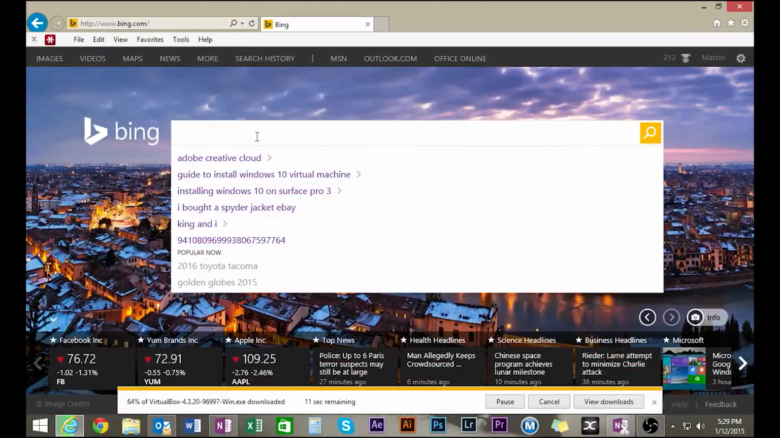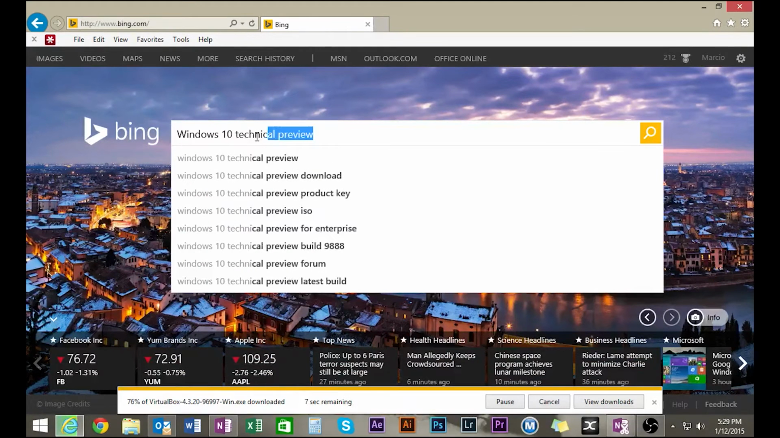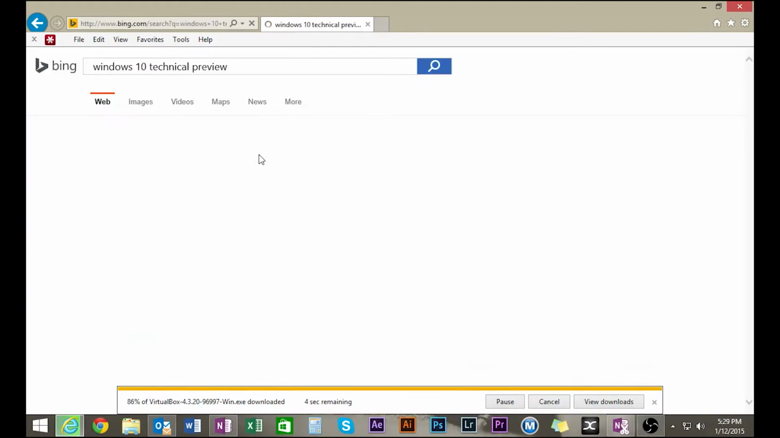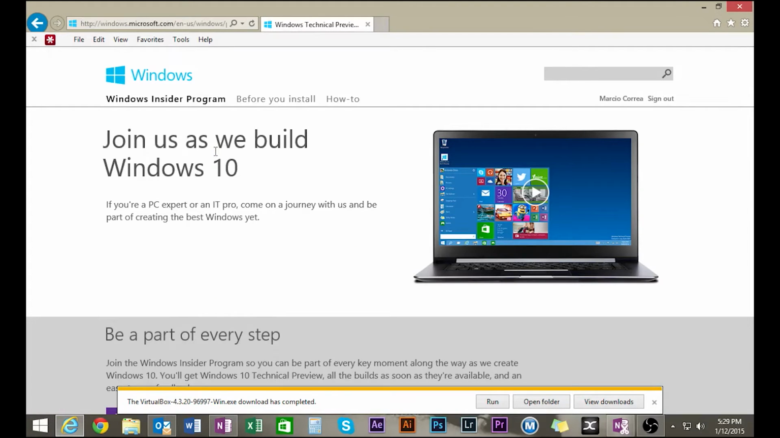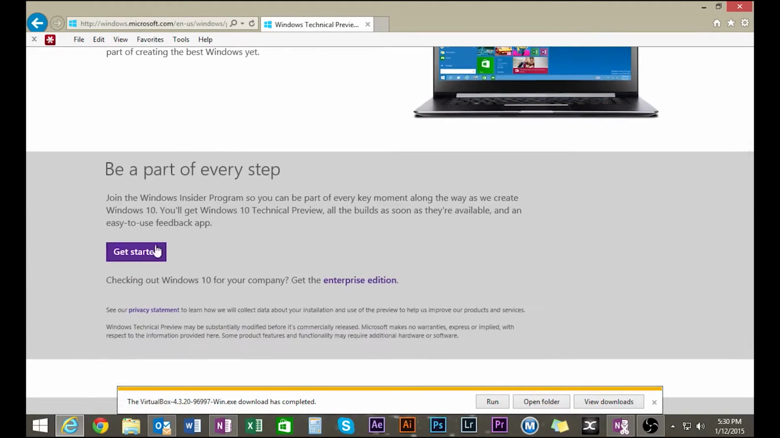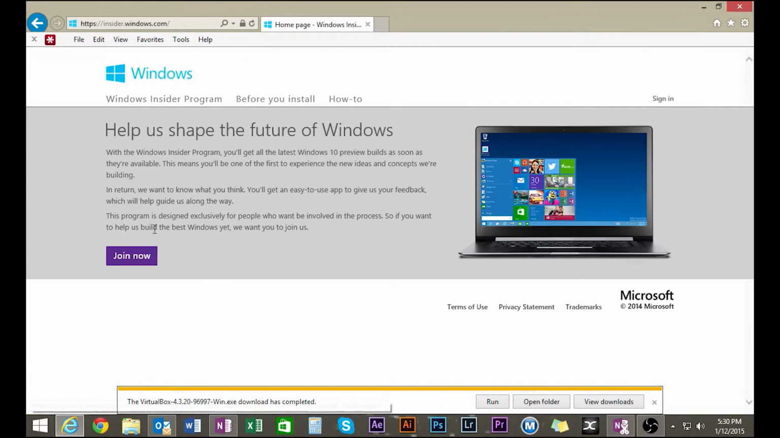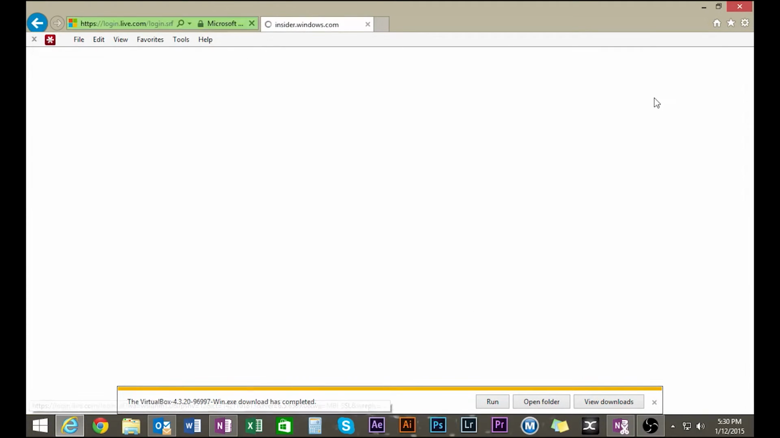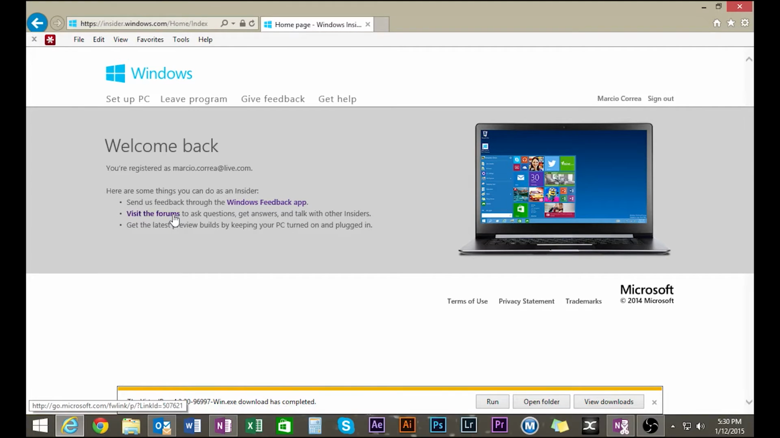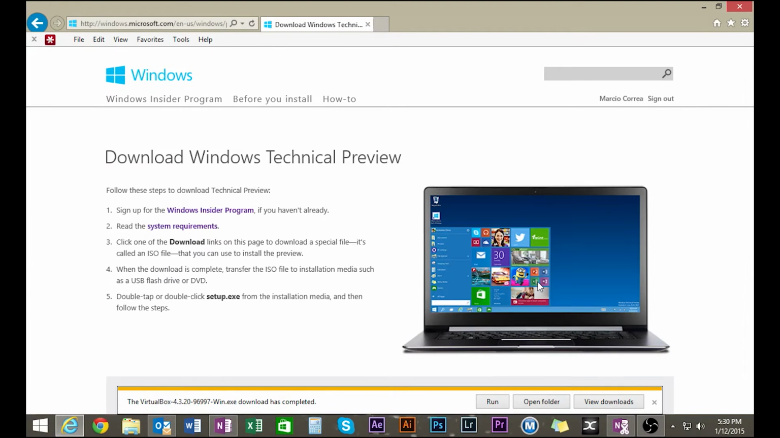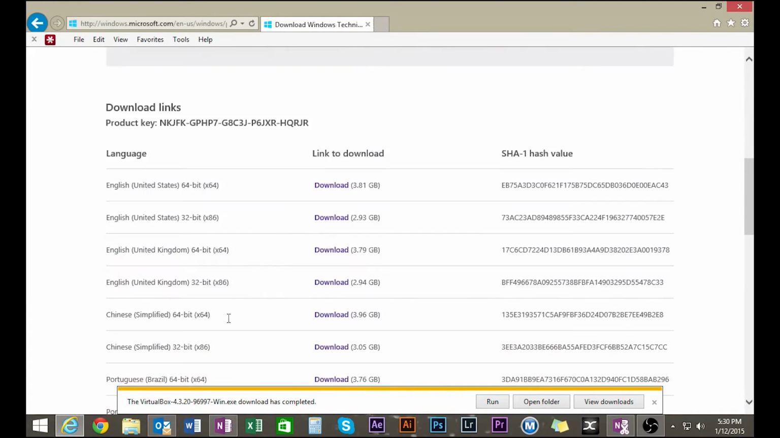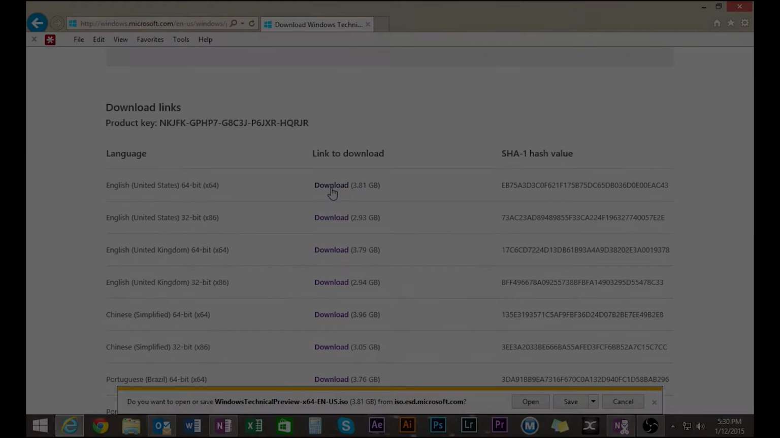You can easily find it by going to a search engine and typing Windows 10 Technical Preview, or type preview.windows.com on the address bar. If you haven't signed up, you can easily do so by following the on-screen instructions and clicking Get Started, and then Join Now. If you already joined, then you can go ahead and download the ISO file. Just go to Setup PC, install Windows 10 Technical Preview link, then download the ISO file link. The file is around 3 GB, so how long this takes will depend on your connection, of course.